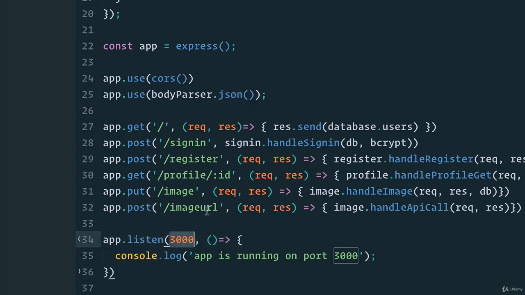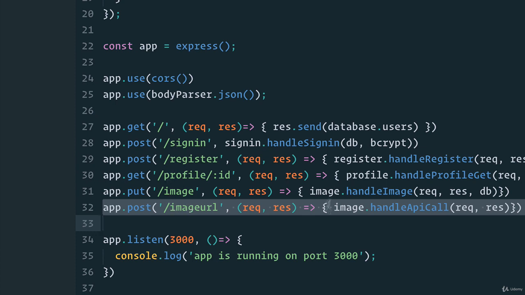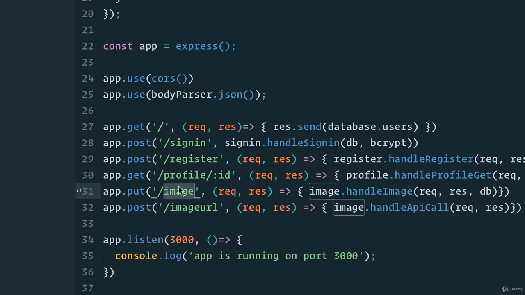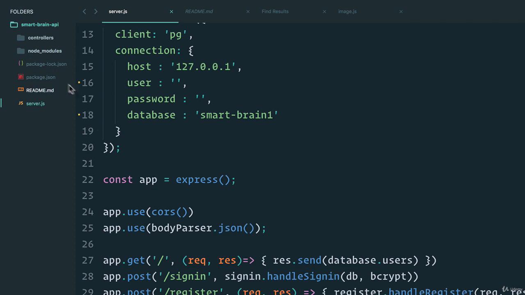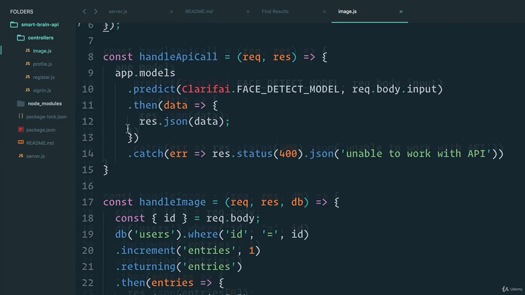We're listening to port 3000, and I can see that in the endpoints, we have our sign in, register, profile ID, image, and image URL. And just by reading these endpoints, we have an idea of what the app does. It allows users to sign in and register, to maybe grab each individual profiles, to do some update to the image endpoint, it's a put, and then to post image URL. And I see that each one of them has the handle register, handle profile get, handle image, handle API call. So now I can just go into each controller and just have an overview what each one does.